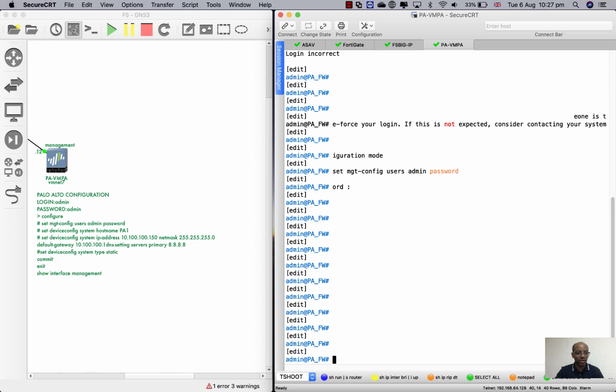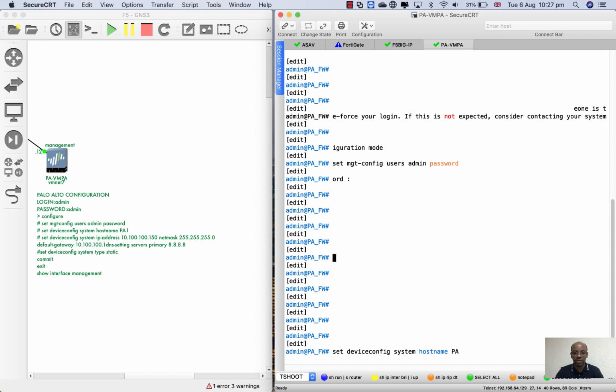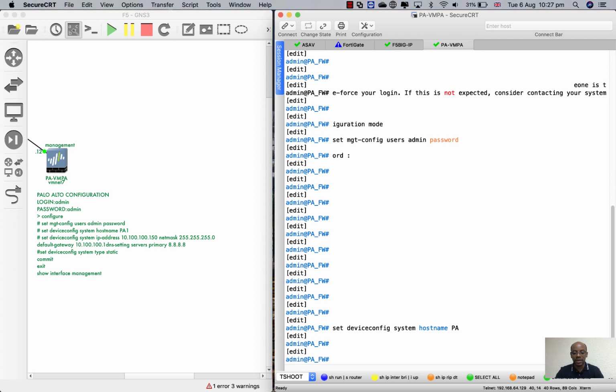Okay, now you can change the host name with this command: set device config system hostname. Let's call it PA, Palo Alto. And as with Juniper, it won't take effect if you don't commit. So let's write commit and enter.